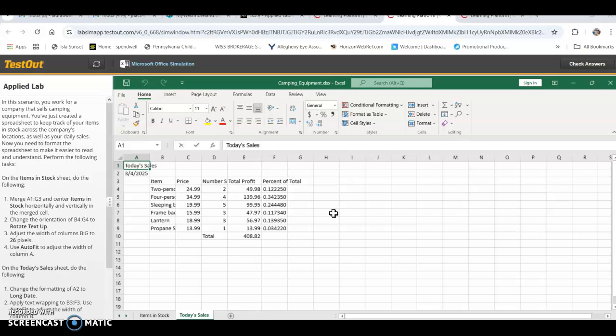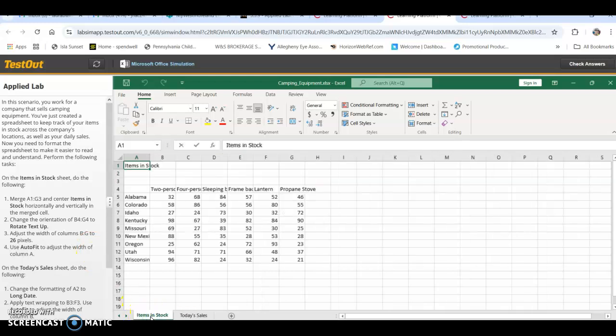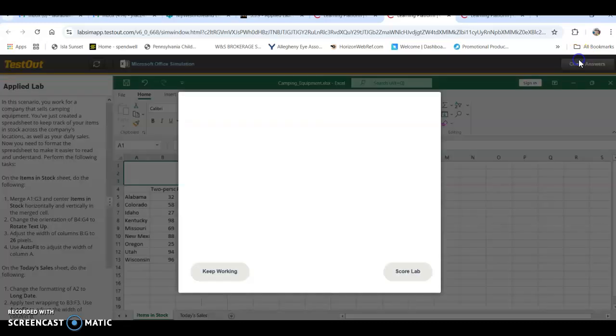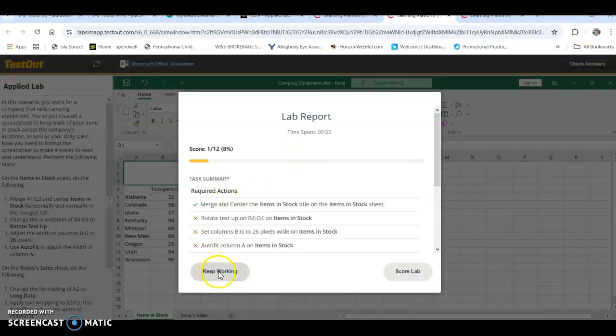So the first thing we're going to do is merge cells A1 through G3. So I'm going to put my cursor there. I'm going to go G1, 2, 3. And actually, I'm in the wrong tab. All right, A1 through G3. I'm going to select this one right here. That's our merge and center. And you can actually check your answers. So I did that right.